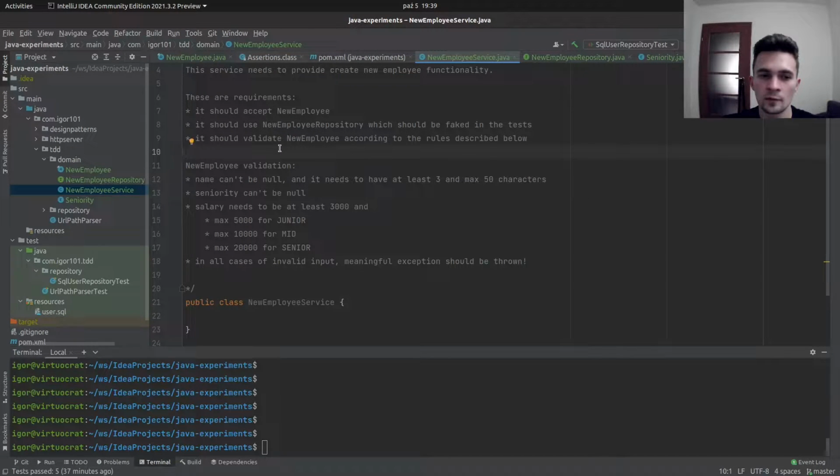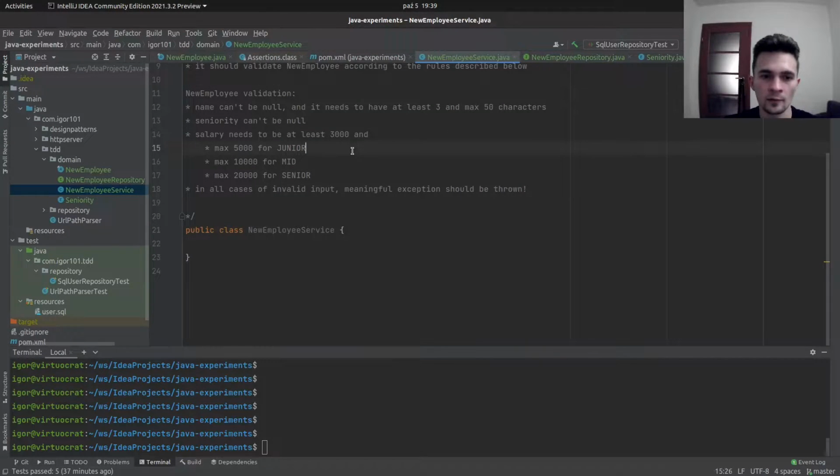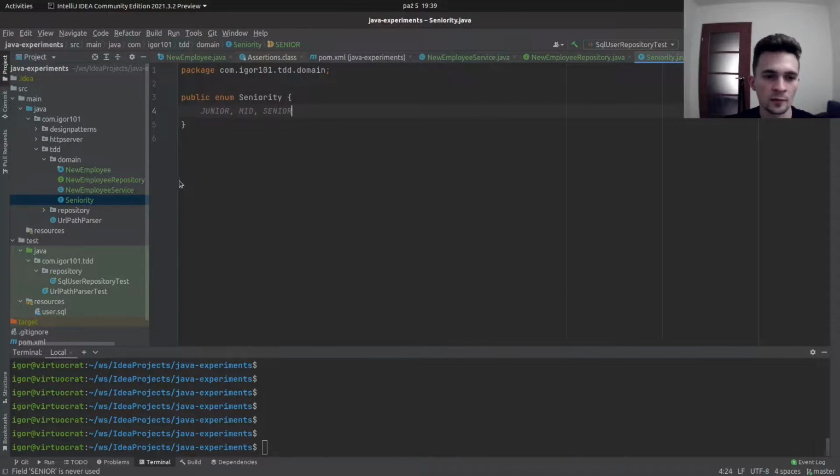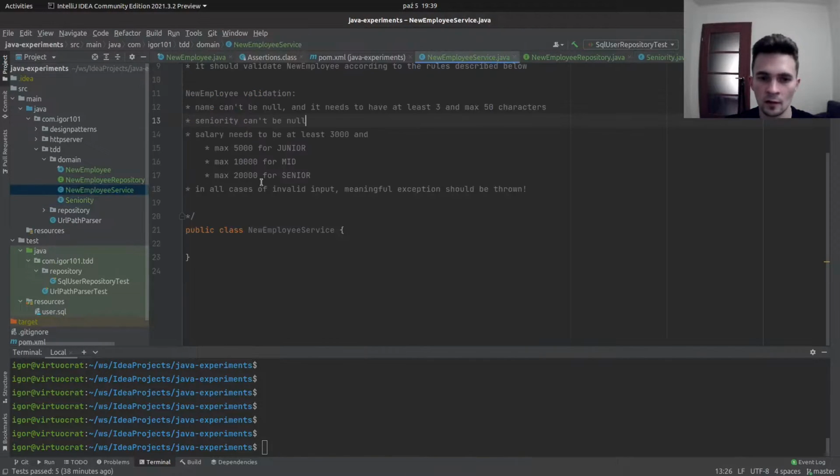And most importantly, it should validate the new employee according to the rules. And the rules are: name cannot be null and it needs to have at least 3 and max 50 characters. Seniority cannot be null and seniority is just an enum. We have junior, mid, and senior. And salary needs to be at least 3,000 and max 5,000 for junior, 10,000 for mid, and 20,000 for senior. And in all cases of invalid input, a meaningful exception should be thrown.